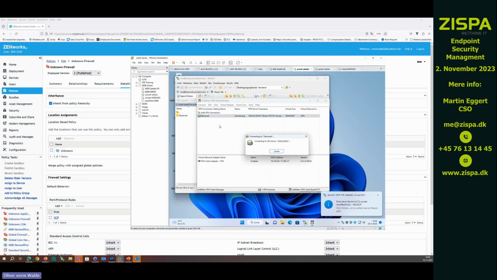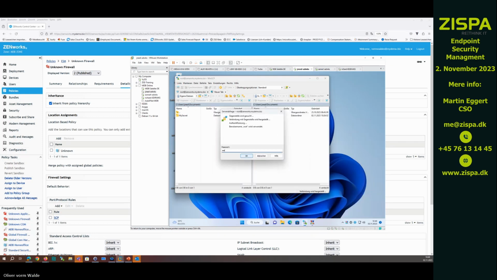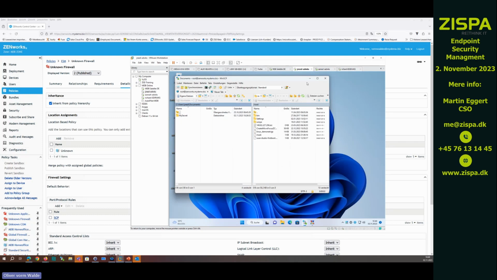So first I need to connect to my network. So now I have here SCCP as my... so I have SCP connected, and I have the connection to my server, and now I'm switching connections to the unknown, and I'm trying to access here my server. You can see nothing has happened.